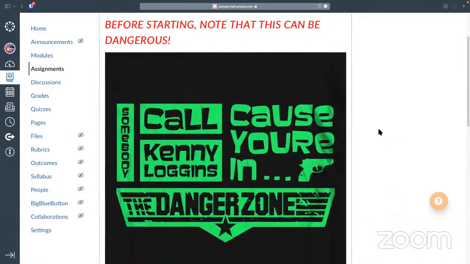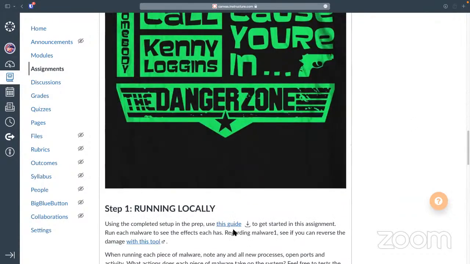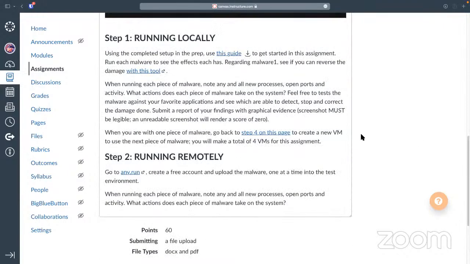So yes, you are totally walking into the danger zone, because you're going to follow a guide that I also made to run real malware on that XP machine. You're going to purposefully infect the system and then work your way to disinfecting it. And what you're submitting is the process you spent to infect and disinfect from the various pieces of malware that are there.